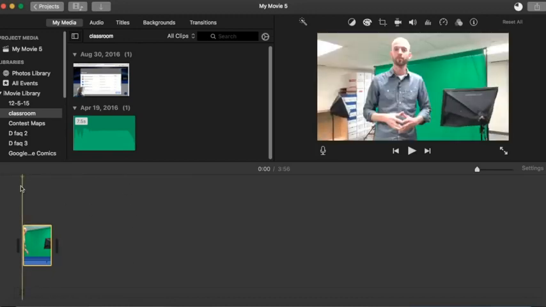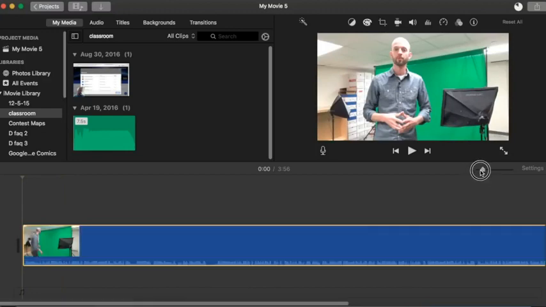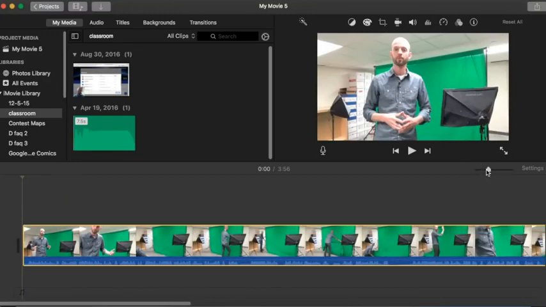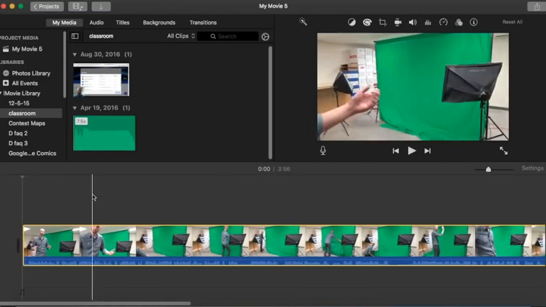Alright, so now we've got our video there, and I'm going to zoom in. You can see here that this slider right here, if I zoom it over to the right, it zooms in on the video, which is kind of nice. Helps me work, and so you can customize that as you need to.